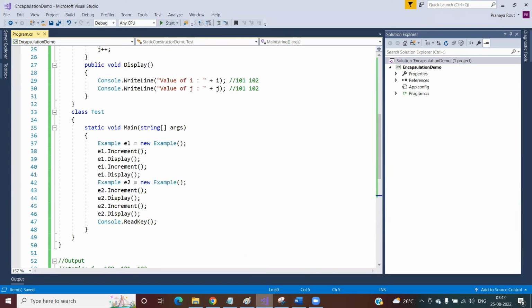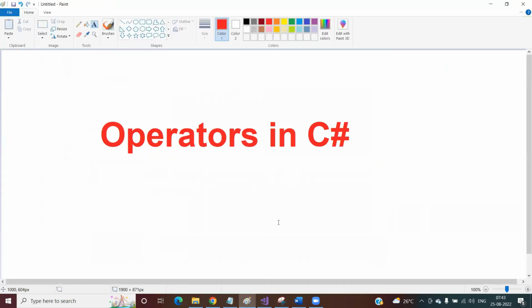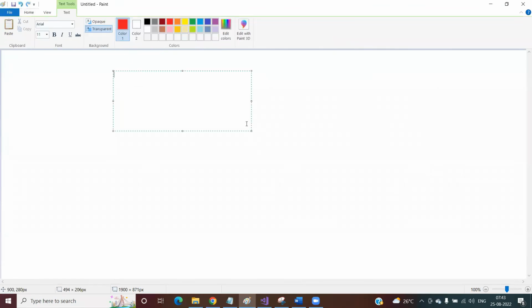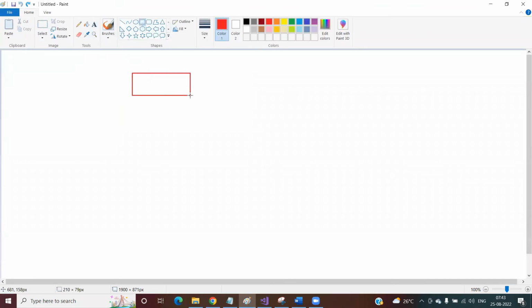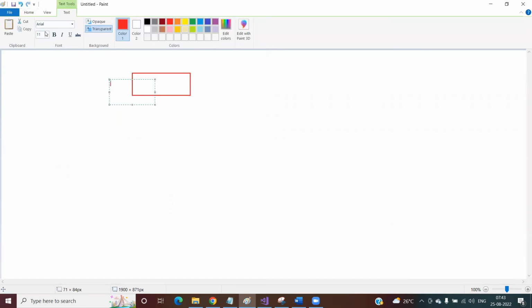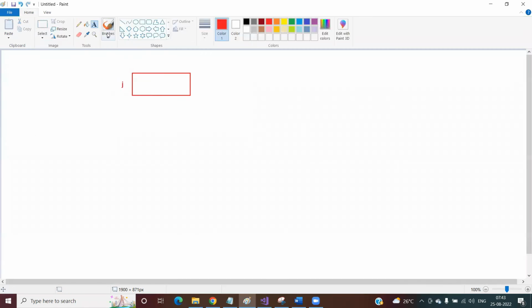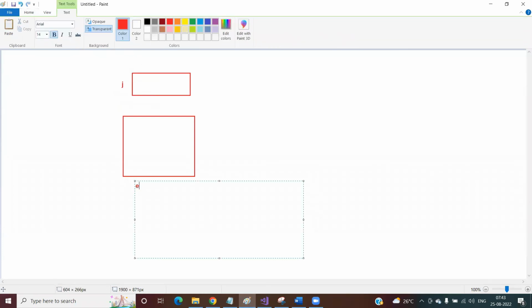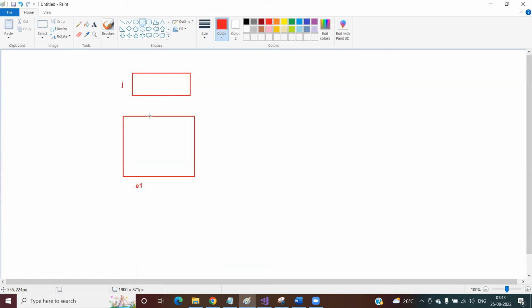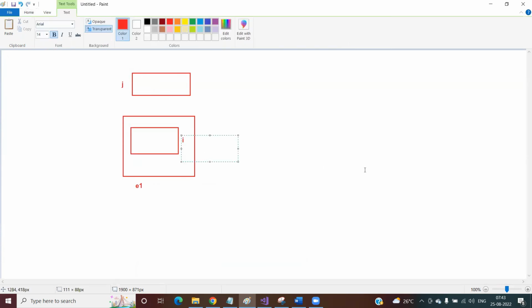Let me help you understand. Static variables are only created once, right? This is your static variable, let's say static j. This is your j variable, and this is your object e1. What is the object name? e1, right? This is your e1 object. Inside e1, what is there? i is there. Yes or no? Yes, sir.